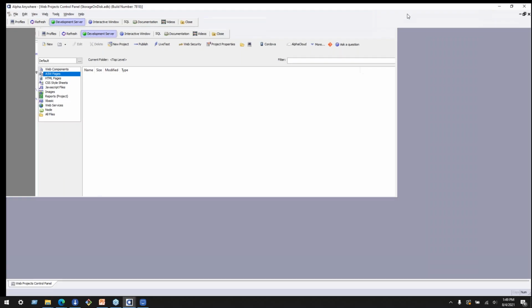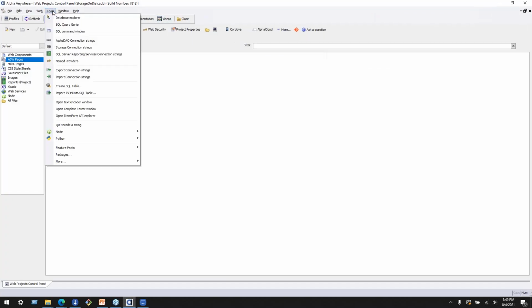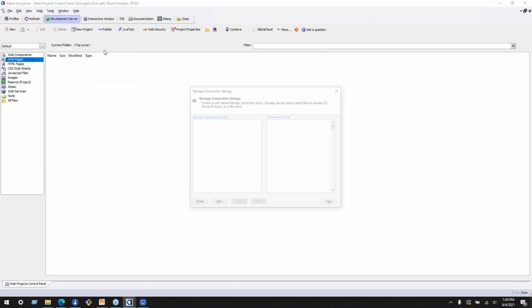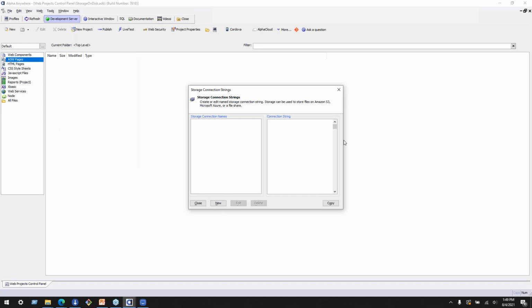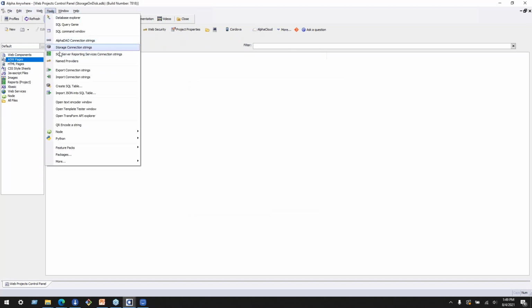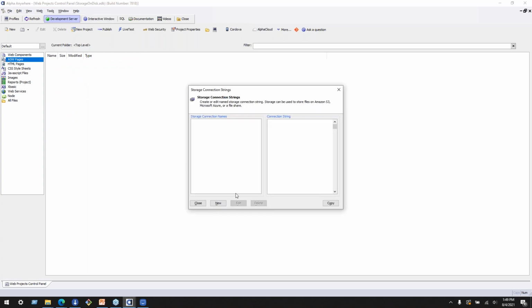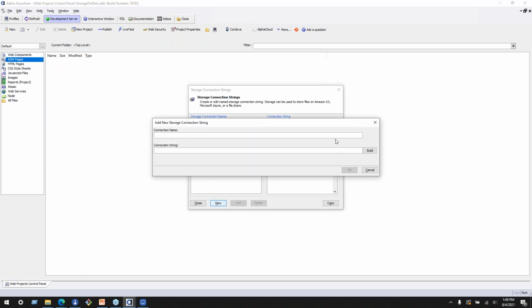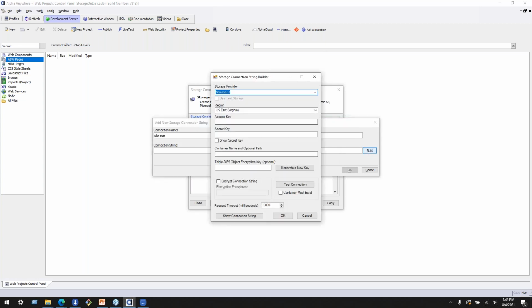Alrighty. So the question was, how do you set up storage for disk? And so if you go on your web projects control panel, tools, storage connection strings, and here you have your storage connection string builder. If you click new and you give it a name, well, I'm going to call it storage, so it's more generic, and build, then you're going to get this screen, and in here you have a bunch of options. And the one I've heard asked about is disk.